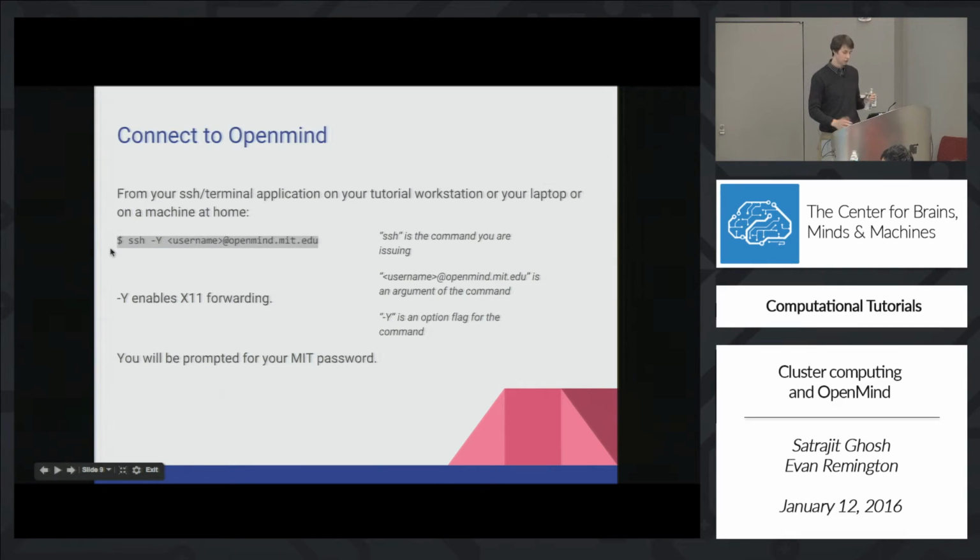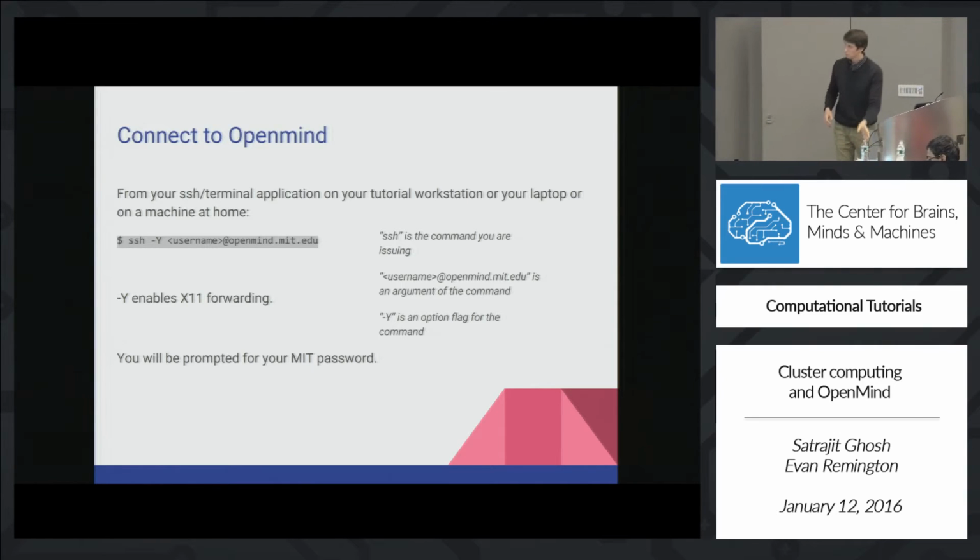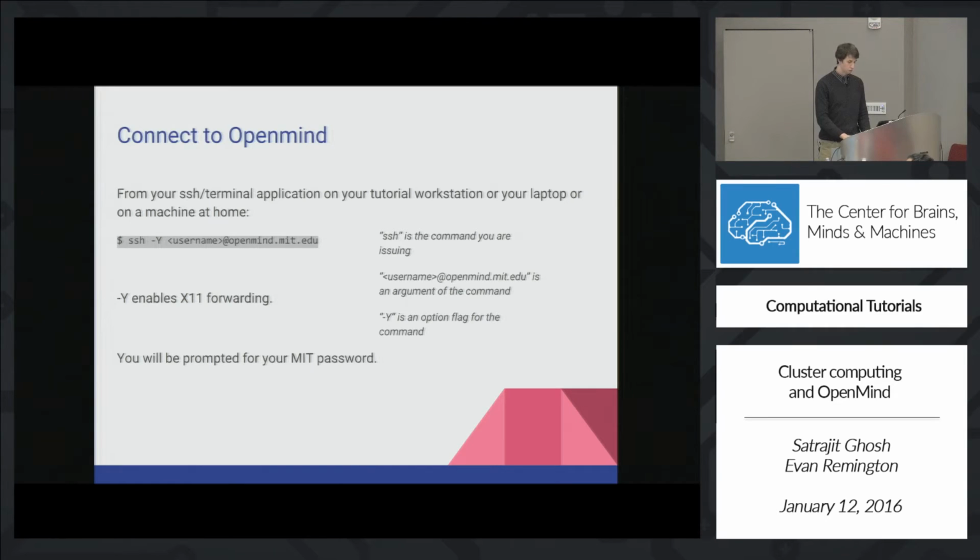So ssh here is a command that you're issuing. Username@openmind.mit.edu is an argument of that command. And -Y is an option flag for that command, which enables the X11 forwarding.